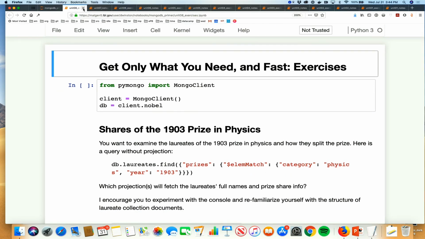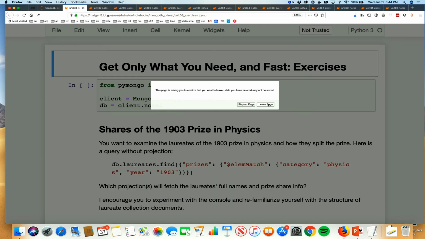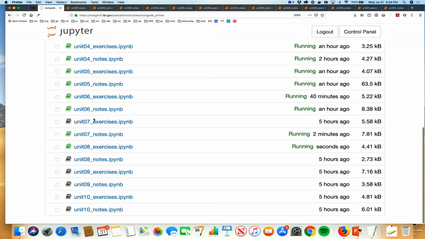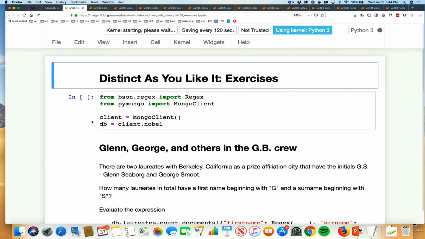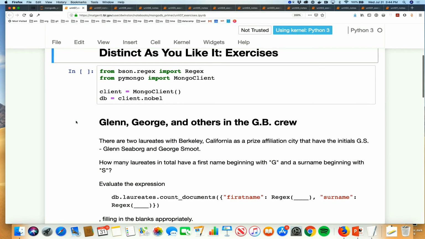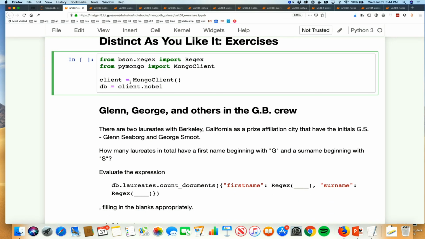This is a little different. Right, Unit 7 exercises. Okay, harking back to our nicknames thing with John Bardeen, JB.